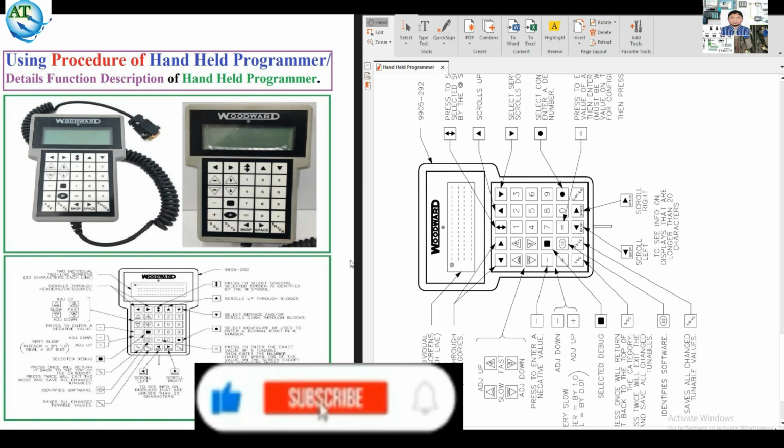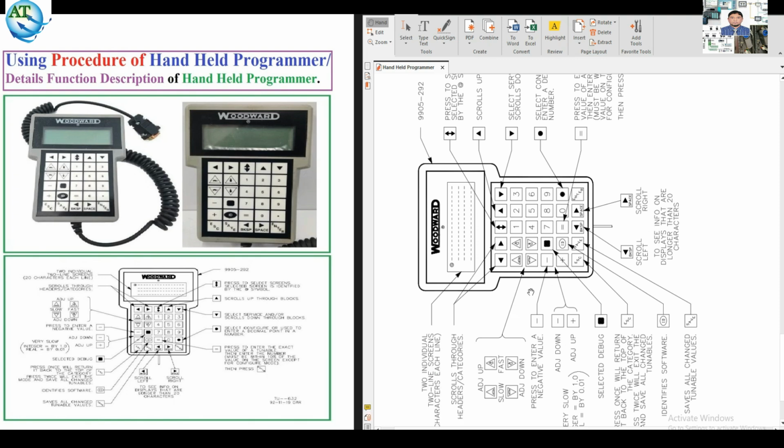So dear friends, I think you can understand the different function keys of this handheld programmer. And here you see the 9-pin RS485 cable that is used to connect the controller for configuration. This controller works with 7 to 30 volts. You can use this to power up this unit. In the next video I will show how to use this handheld programmer to configure the Woodward controller PEAK 150.